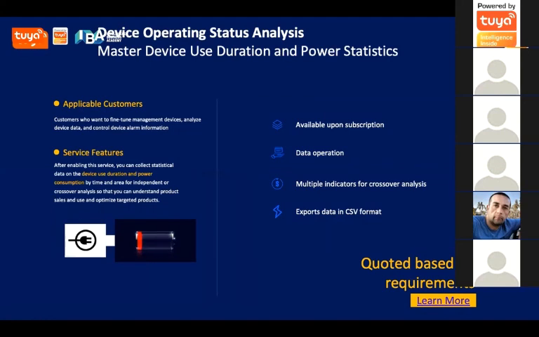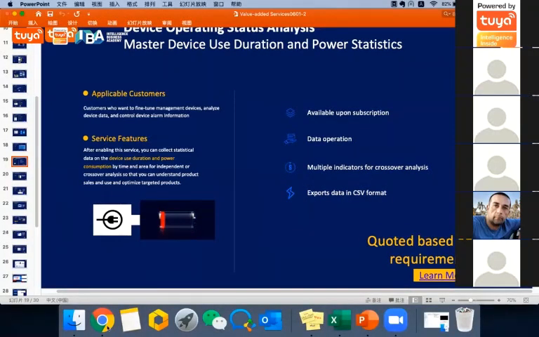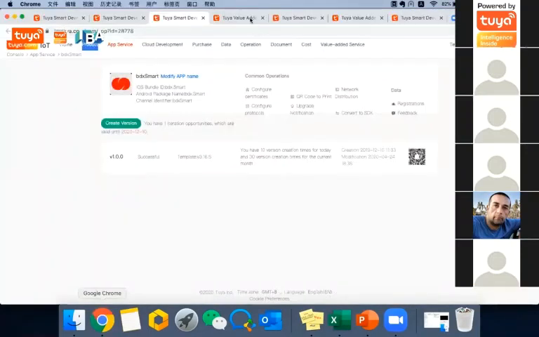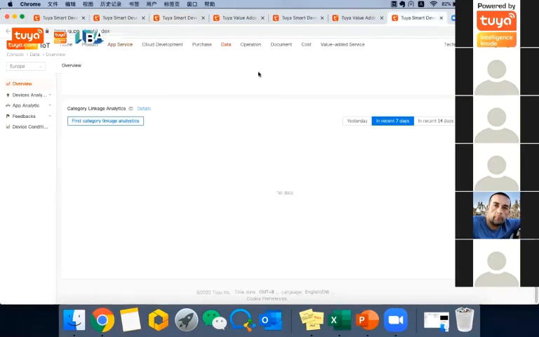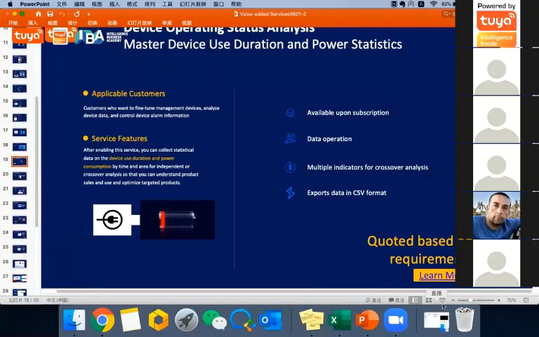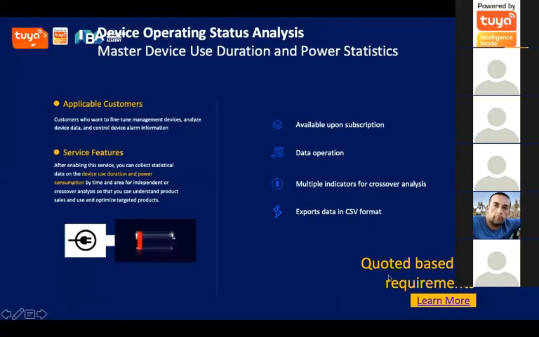I can show you where you can find these two services on our Tuya Smart platform. When you log in to our IoT platform at tuya.com, you go to Data and Operation, and you can find all the app information here, whether your user information or your device information. Okay, let's continue.